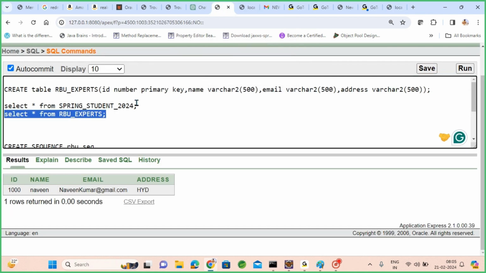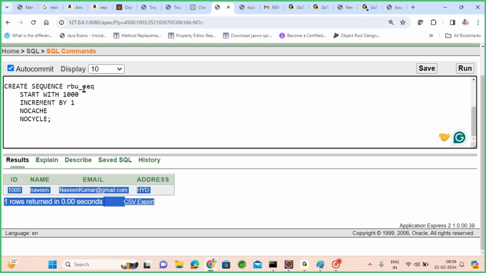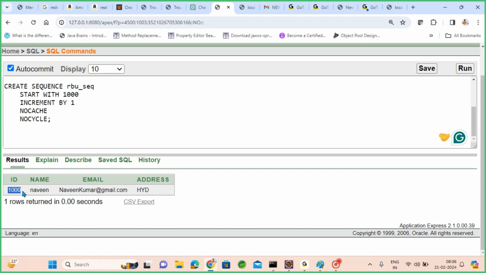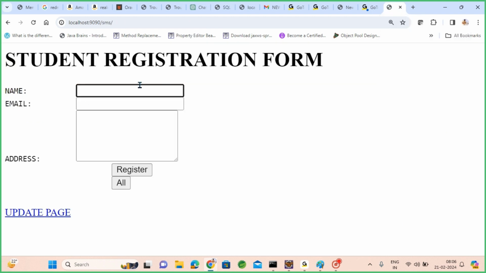Let's see what data I already have. Yesterday I tried it, and I created it again. I deleted the complete database and created a new sequence starting with 1000. That's why the application started by giving ID 1000 first. For the next user, whoever I insert here, it will give 1001, 1002. It follows that order.